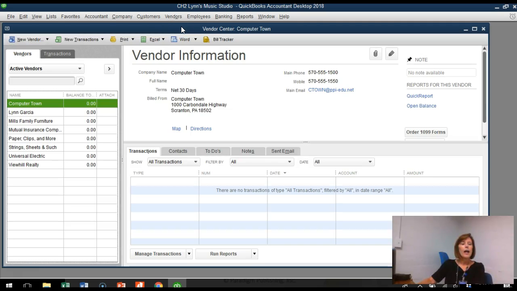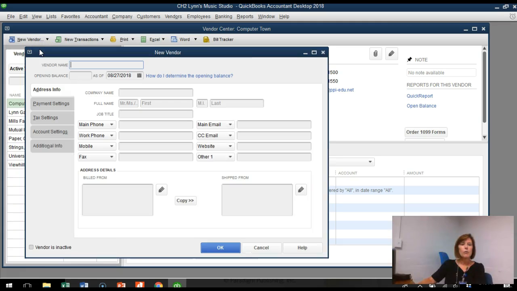And there we are. And so, as I said, from the Vendor Center, you can get to the enter bills, pay bills, all those things straight from the top of the Vendor Center. So to enter a new vendor, and you can also do them in bulk and add multiple vendors, but for now we'll just do new vendor.